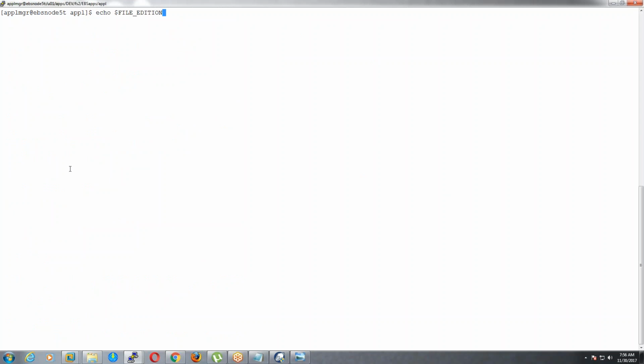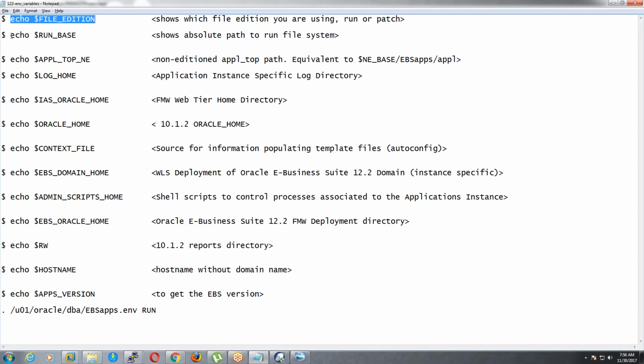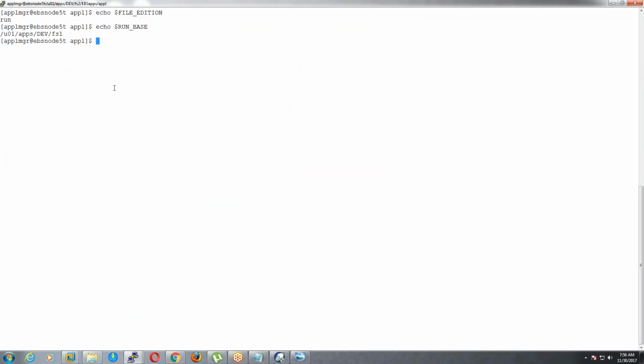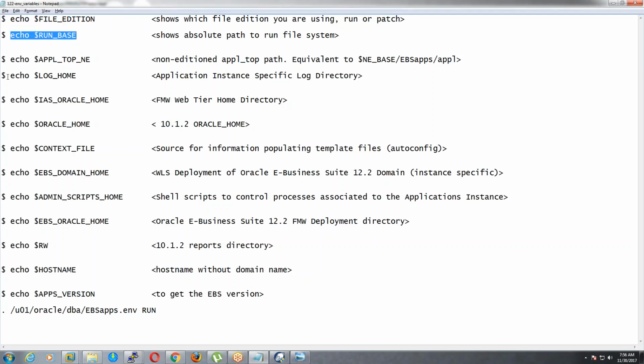So echo file edition. Currently, which one am I using? I'm using the run file system. Okay, echo run base, I want to get the complete path. Execute here. See, the complete path is u01 apps dev fs1. Now I want to go to the log location.